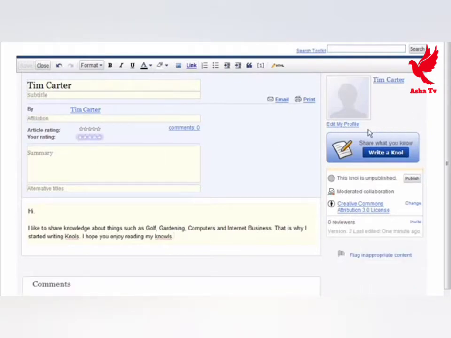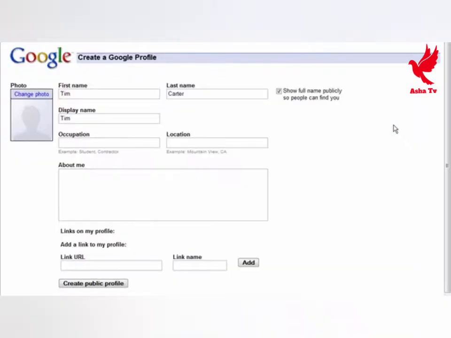You can also click on edit my profile, and here you can change your photo, and you can put some other information about yourself in here, occupation, a little bit about you in here, and a link to a site on your profile with a name. So you can add these things in here as well.